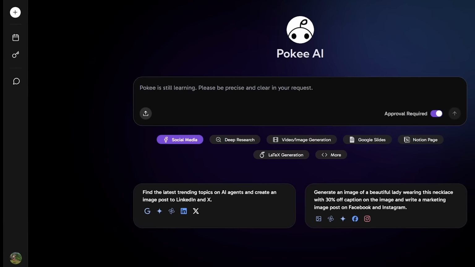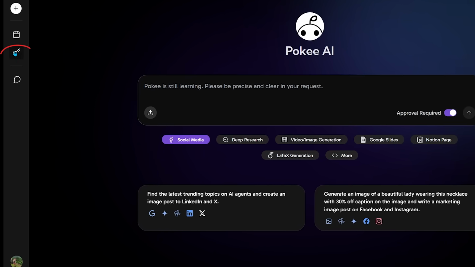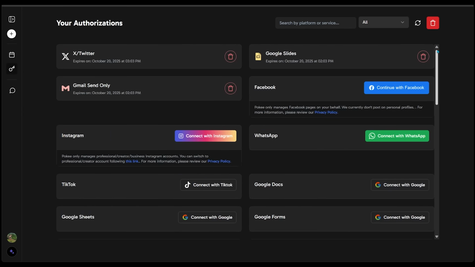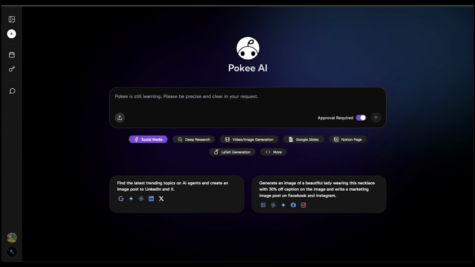But first, let's come on over to this key icon on the left-hand side. Let's click this. This is going to show all the different integrations that Pokey is compatible with. It even shows which ones we currently have authorized. All right, let's come back over to the main interface. Now we're going to start with a simple one to kick things off.